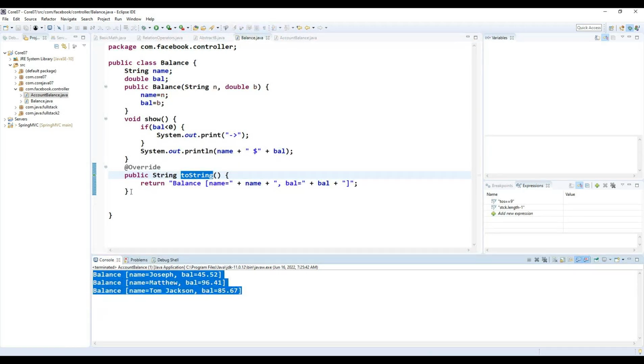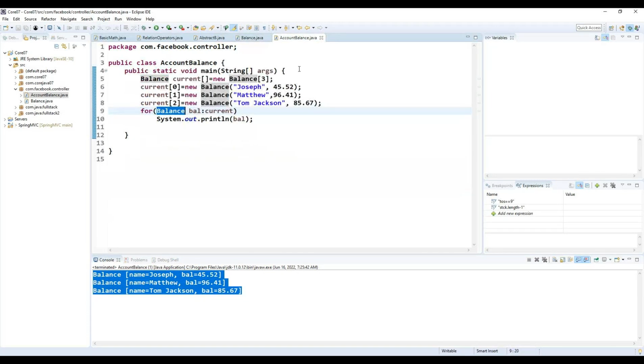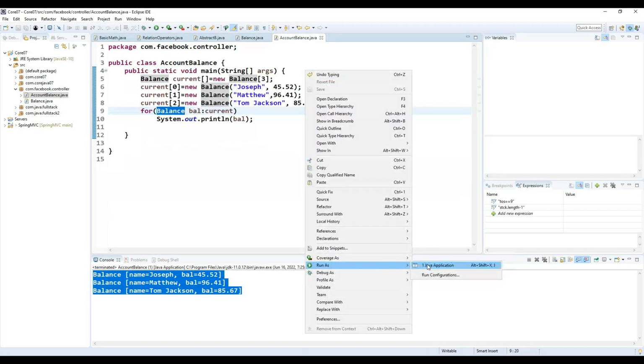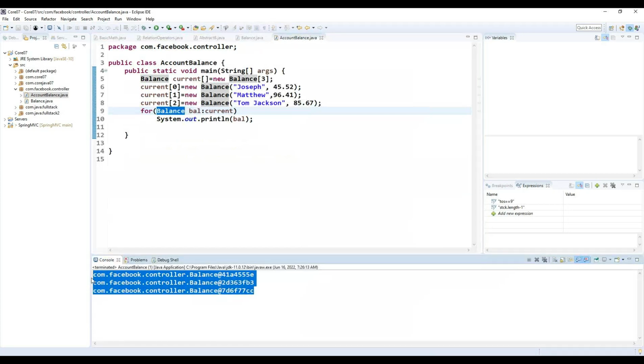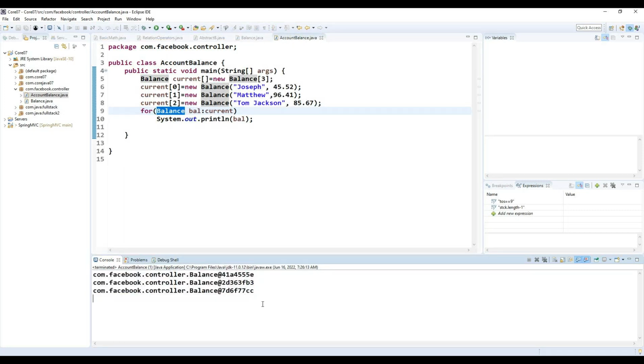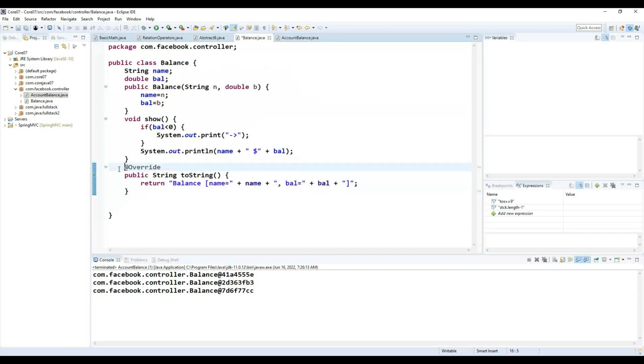And now if I comment out this toString method, observe carefully. One more time, I'm running the same example. Now you see, this is a different message we are getting. Why are we getting this different message? Because the toString is now called from the Object class. But whenever I enable it, we get a different format here. The format is different.